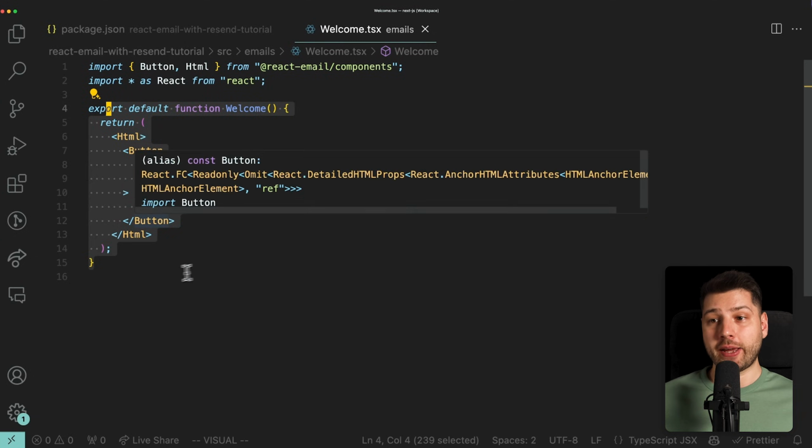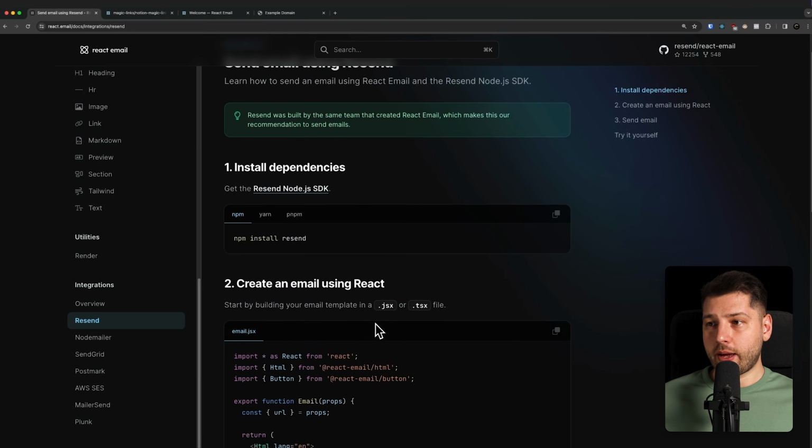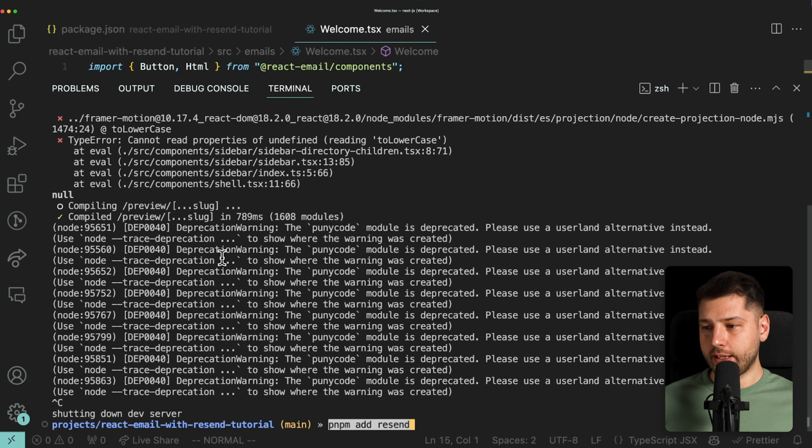So the component that we have here is what we're actually going to send to our users, and what our users are going to see when they open our email in their inbox. Right, so let's do this. Let's come back here, go to pnpm, copy this, and then put all of this in our terminal. Let's close this and install Resend.